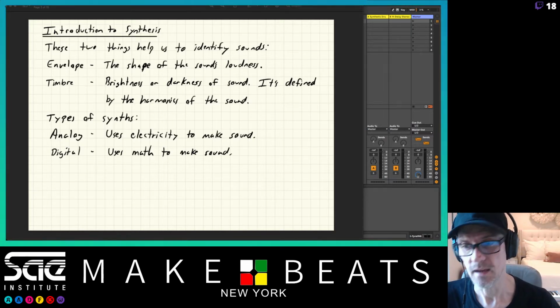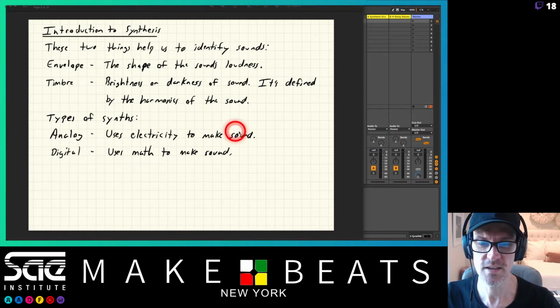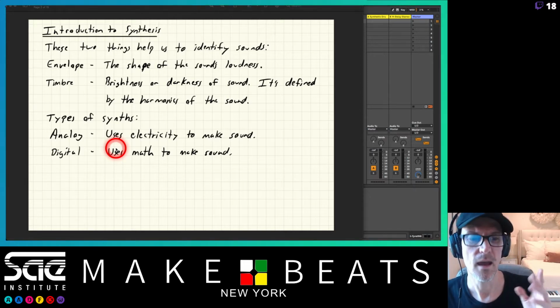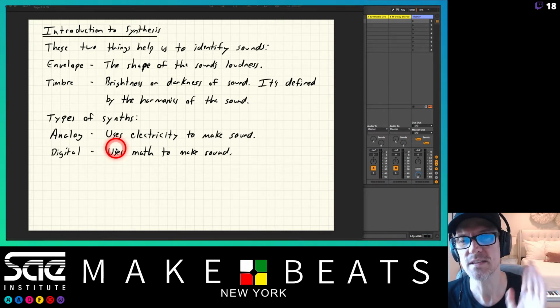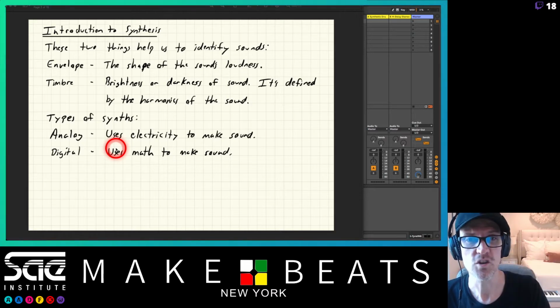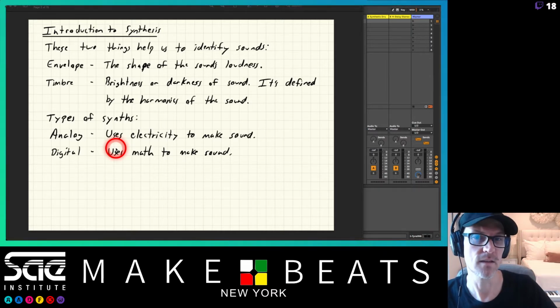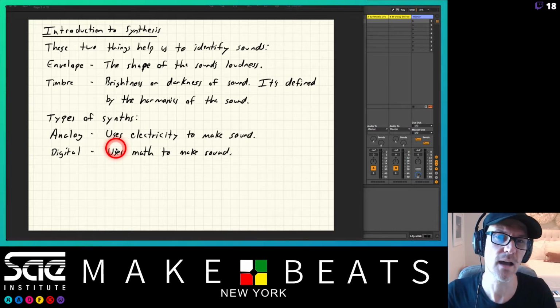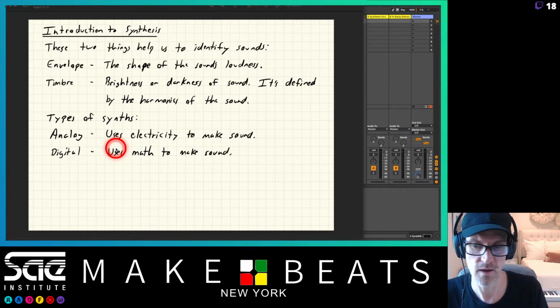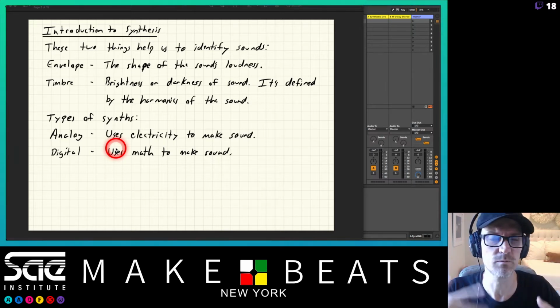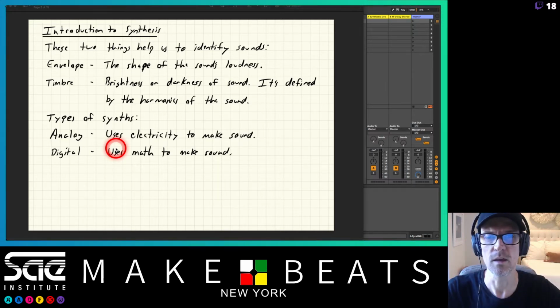The types of synthesis, again, are analog and digital. Analog uses electricity to make sound, and digital uses math to make sound. Don't be confused: a synthesizer on your computer, even if it says analog modeled or virtual analog, is not actual analog. It sounds different than an actual analog synth. Even though they sound similar, it's still got different properties. And digital synthesizers can sound very, very close, and people who don't know the difference won't be able to tell.